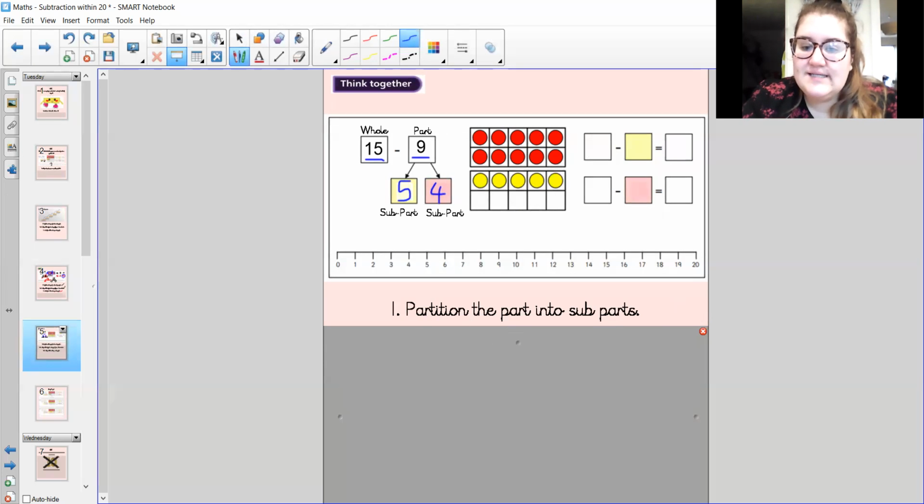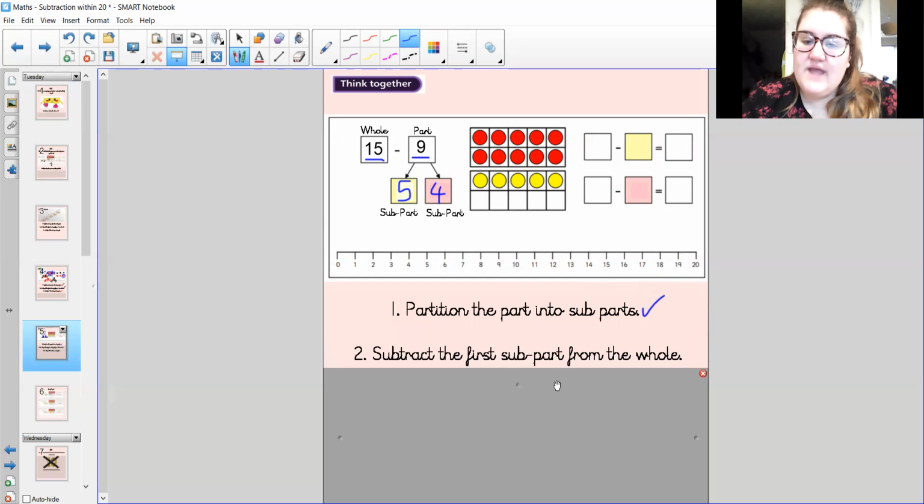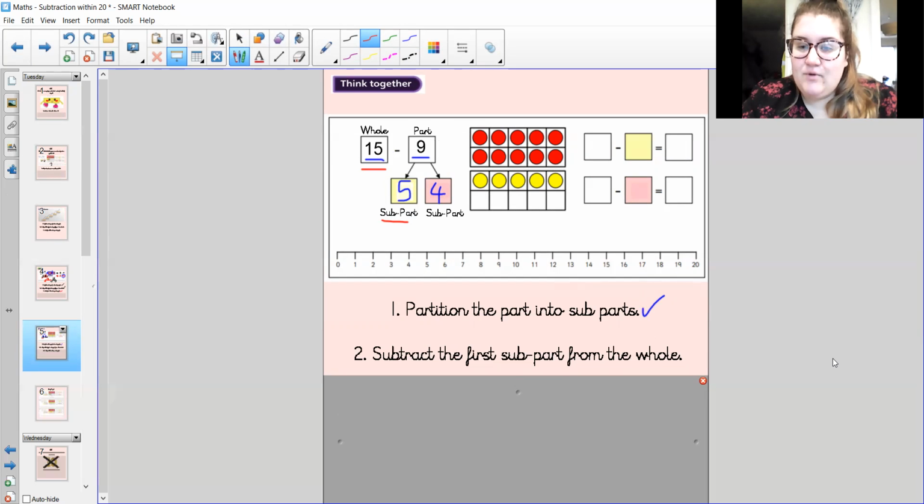Okay, so I've done step 1. I can give it a tick. Did you get that? Fabulous. Right then, your turn. I would like you to subtract the first subpart from the whole. Okay, so you can write this down as a number sentence. And can you please subtract the first subpart from the whole? Pause me now, have a go at that for me. Remember, we're crossing through 10.